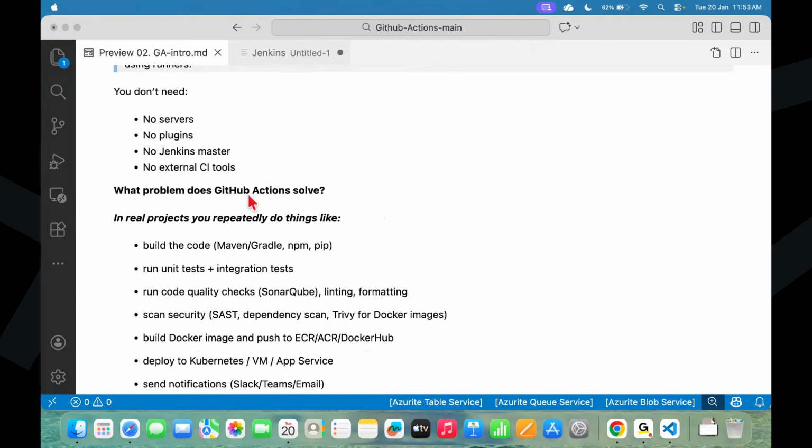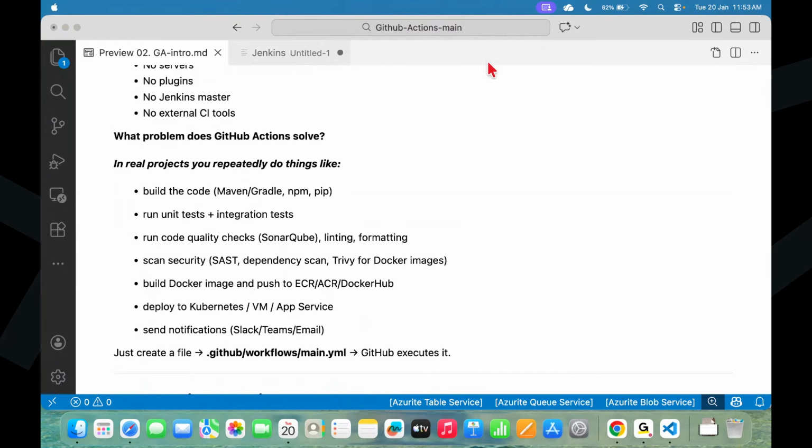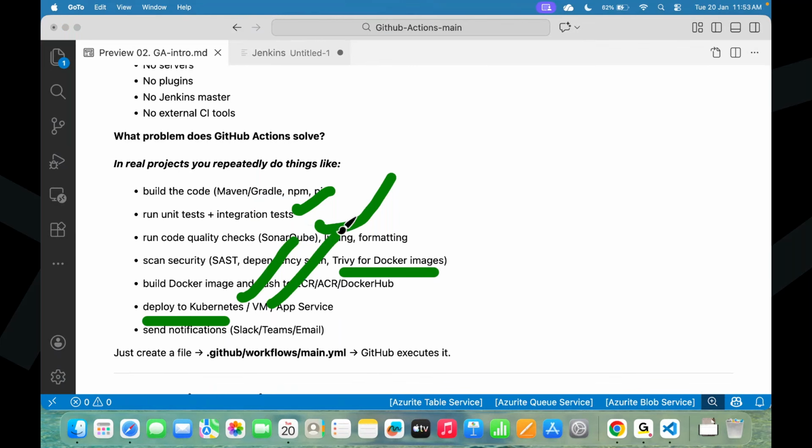So what problem are GitHub Actions trying to solve? In real projects, you want to repeatedly build the code using some build tools and run the unit test cases, check the code quality and code coverage using SonarQube. And maybe you want to build Docker images, scan the Docker images, and deploy that into some Kubernetes cluster or some VM or maybe some container, and send notifications like that.